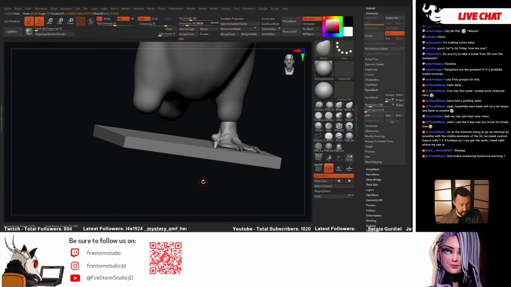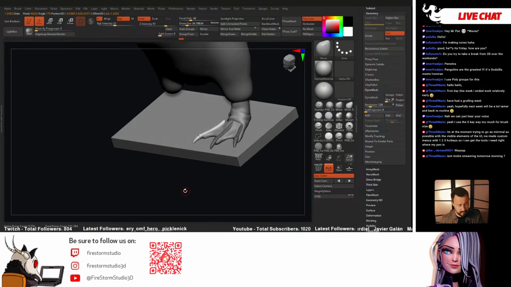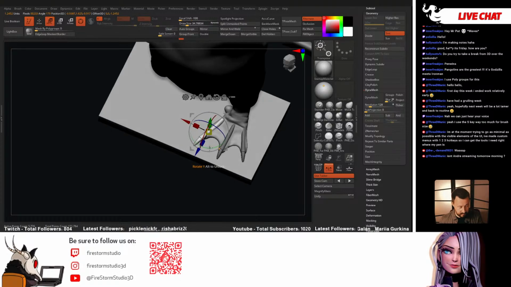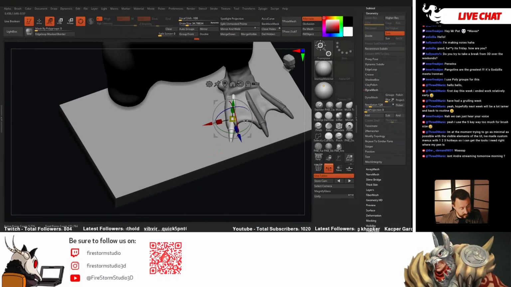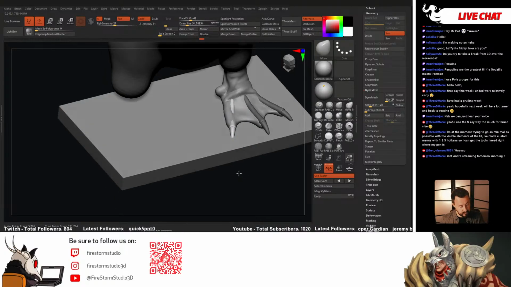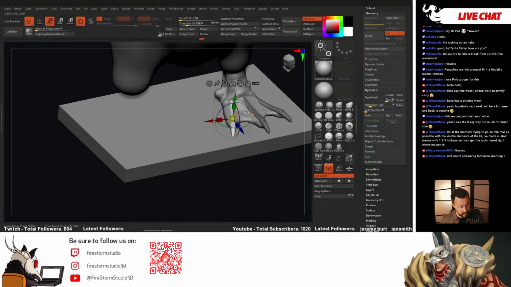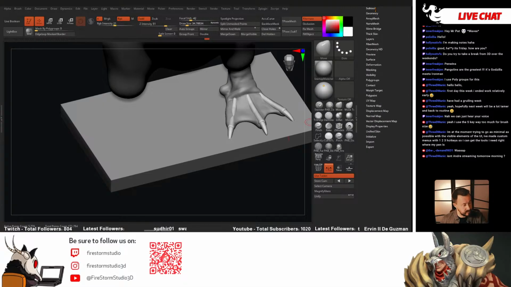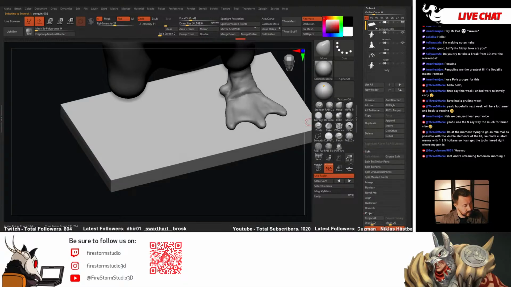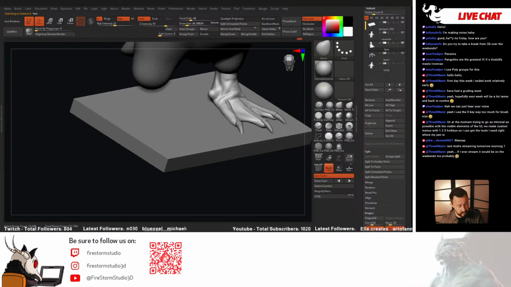There we go. Right, so I think I'm going to do that with this and make a small adjustment to the rest of the foot. That just looks a bit better to me. Okay, let's go back to the main foot and just adjust that ever so slightly.